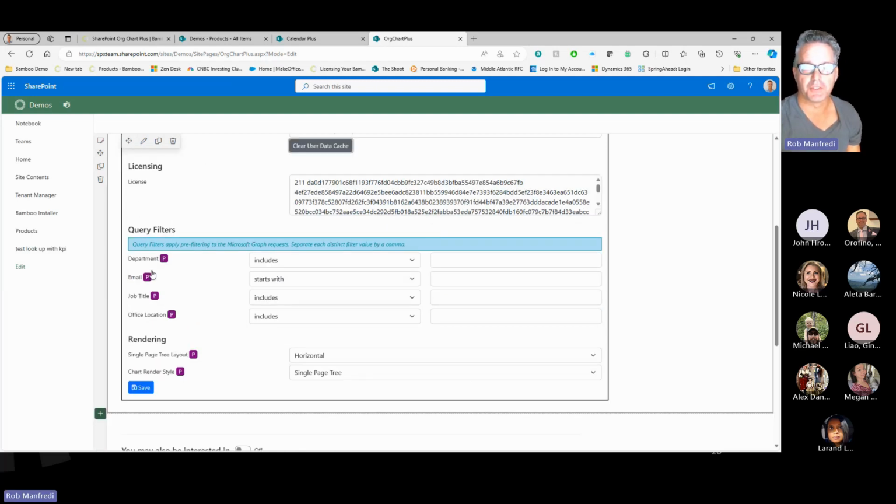And then we've got our filters. So if we want to say, you know what, I only want folks that are in operations, or starts with a certain, same with email, same with a job title or an office location, you can add in that information that allows you to filter the results so that you're only seeing specific people. Now, this is a shorter list than is going to be in the release, but you get an idea of how easy it is to filter that data to create an org chart that makes sense.